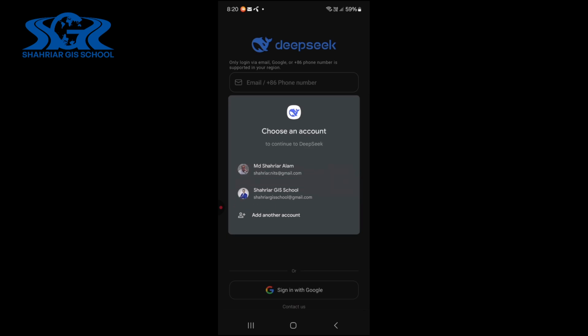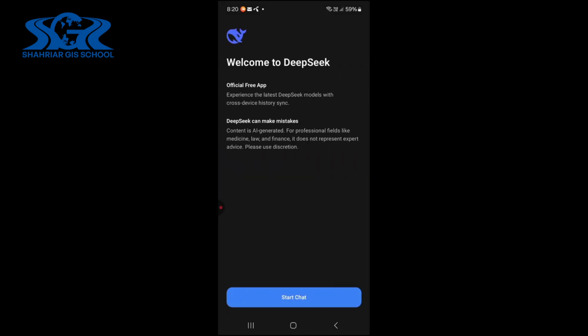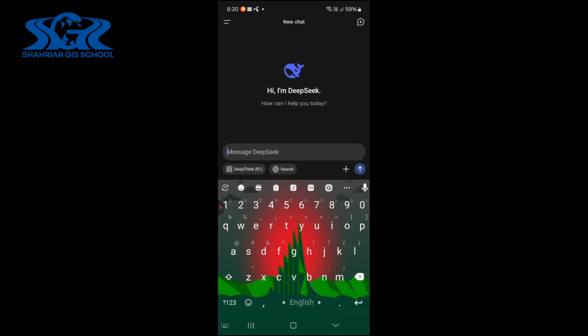Agree. Use your Google account you want to use for this purpose. Now start chat. Here is our DeepSeek apps and chat interface. And in here, we can write the prompt and give instruction or get suggestion from DeepSeek.